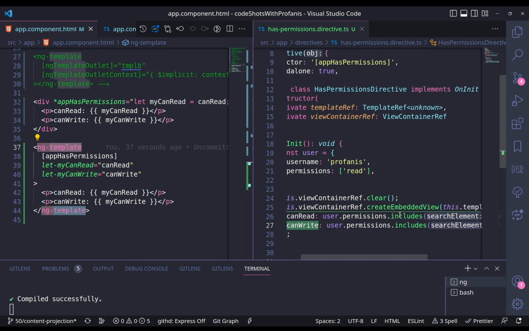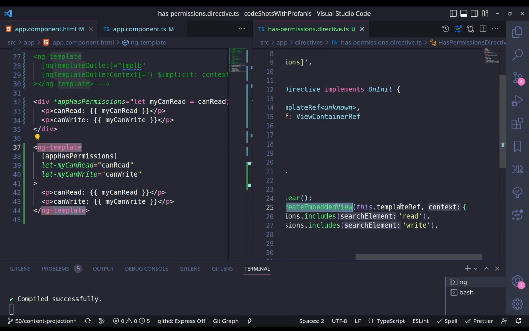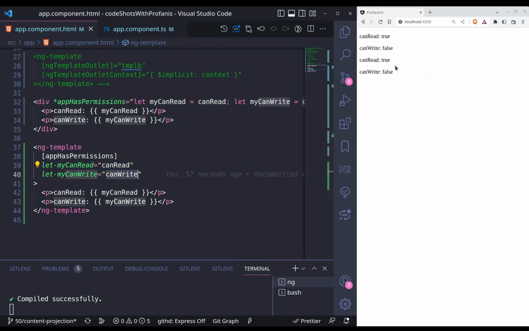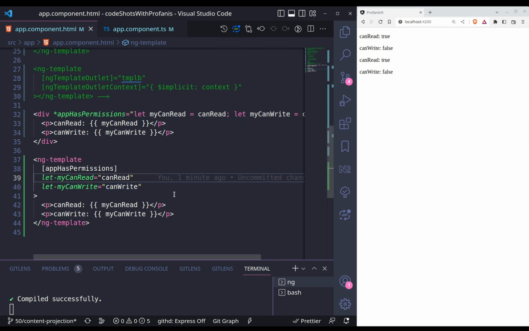And when we are saying that I want to create the embedded view of that template by this context, we mean this template by providing this context that has the can read and can write properties. And this is how it looks like into the browser. It seems to work just fine. So let's now jump into another implementation.